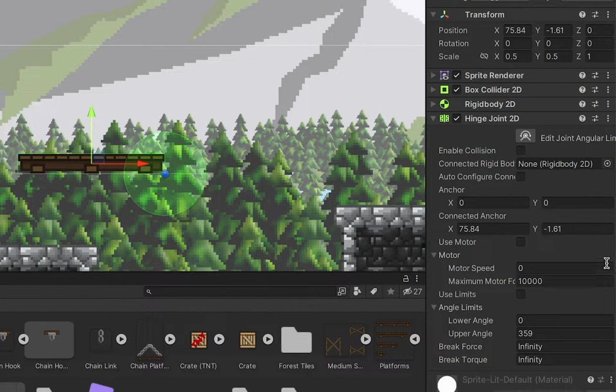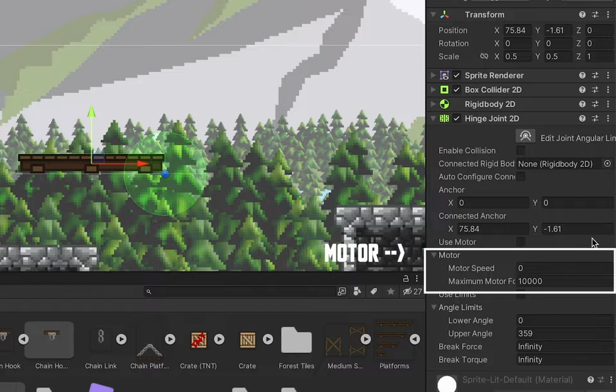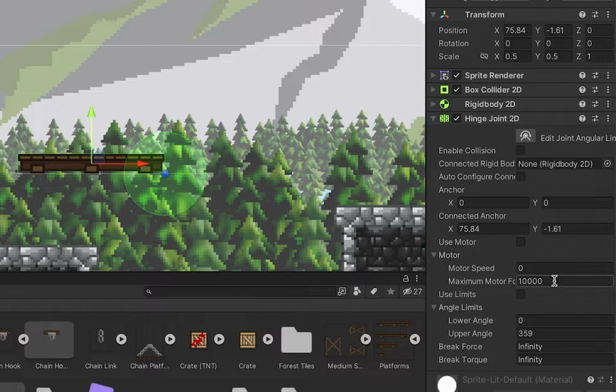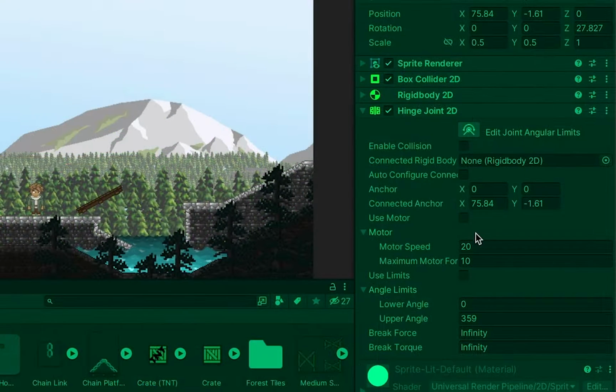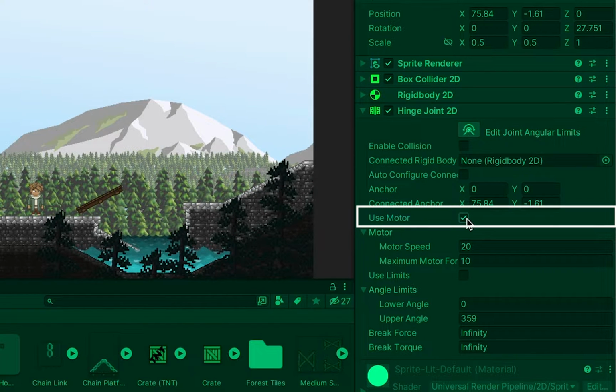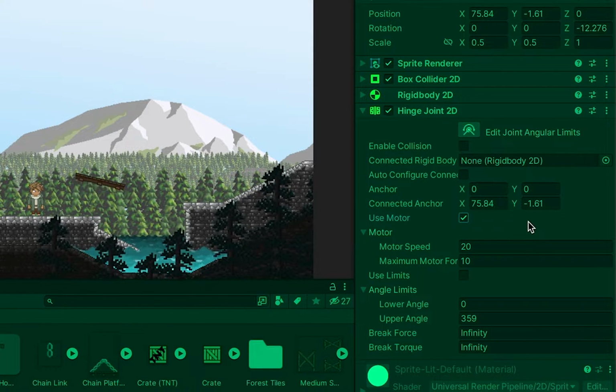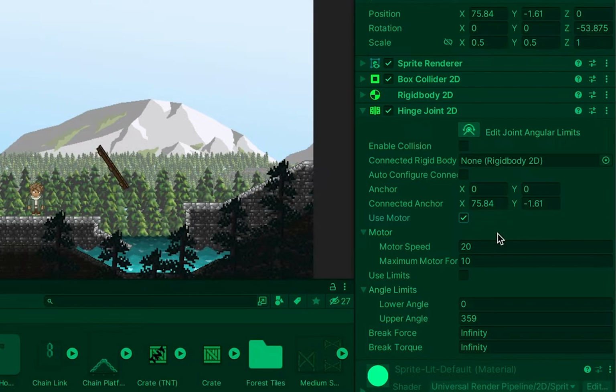Now, one of the really cool features with this here is the motor. And so let's take a look at that. There's two factors here, the speed of your motor, but also the amount of force that you would like the motor to have. So for example, if I put my force down to 10, and move my motor speed up to, let's make it 20, and this is just 20 degrees per second, so this is going to be a very slow moving motor. Now when I get in the game, I'll click the use motor on, and you'll see that it is slowly, 20 degrees per second, making its way upwards.